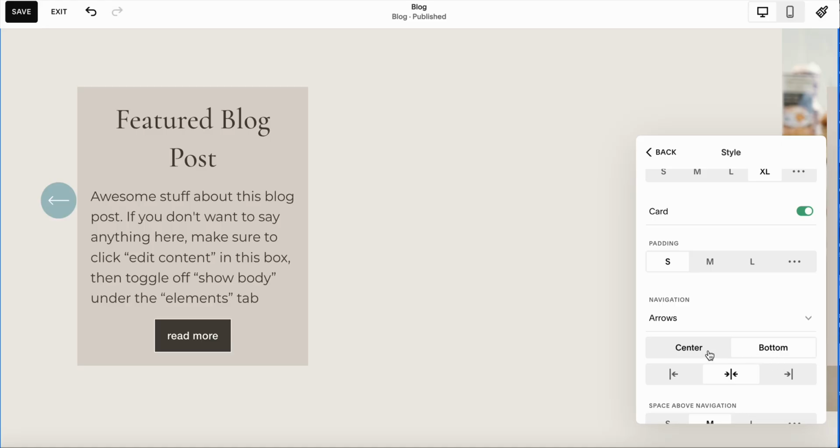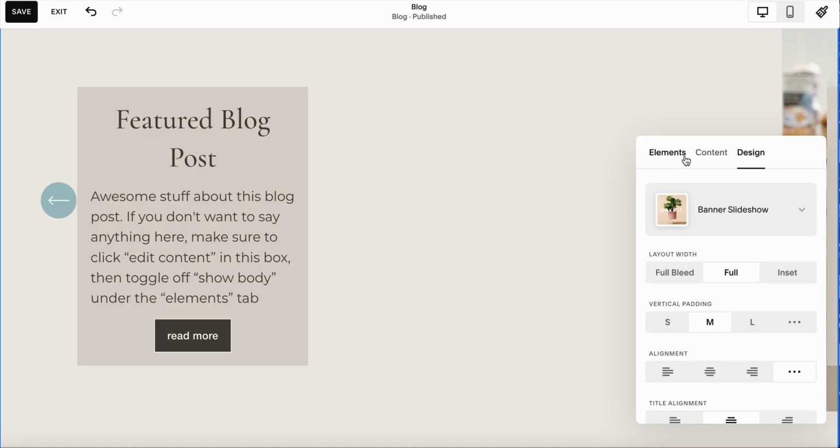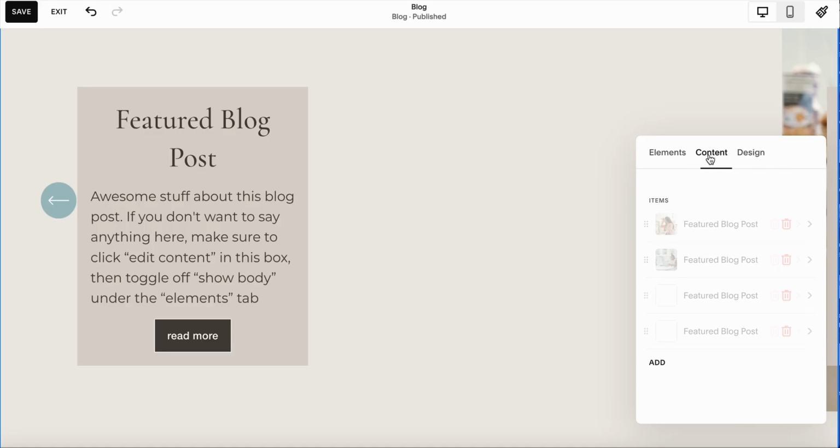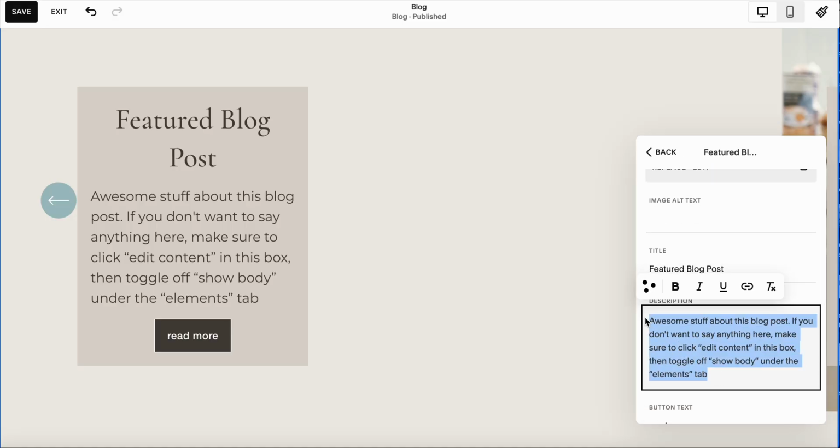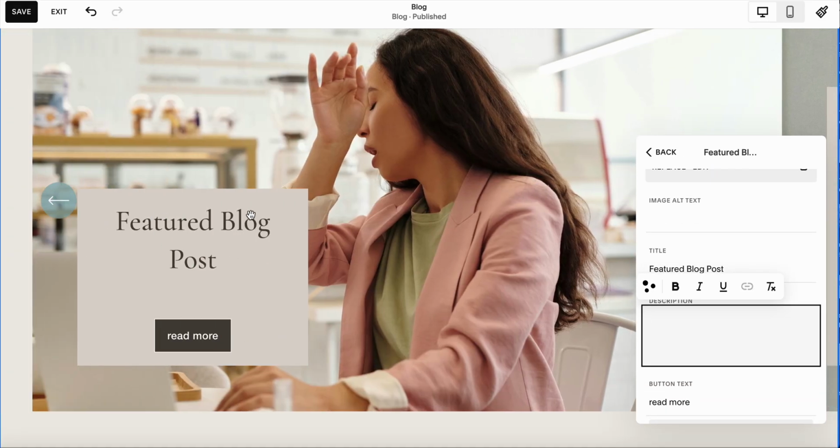And put them either on the bottom or the center. Something else to note: if you don't really like all of this wordiness here, of course you can make it so you don't have to write that much. You can also just delete this description, and then it will just have the title and the button.